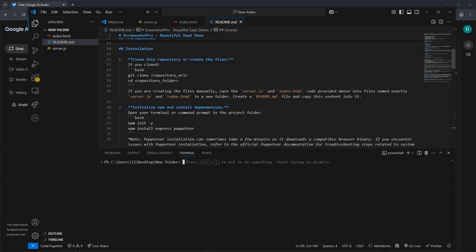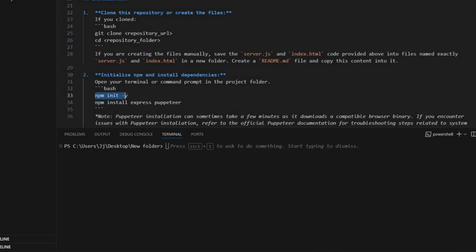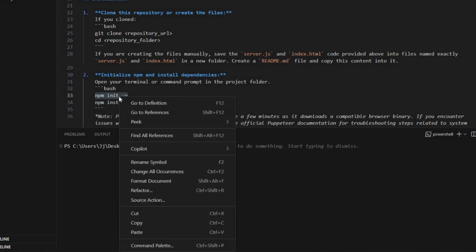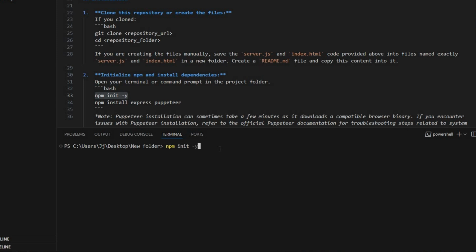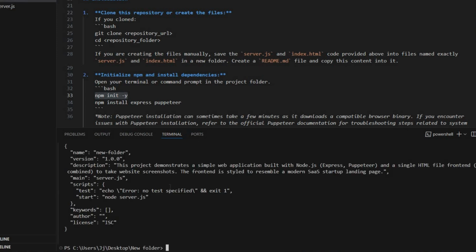Now Gemini wants us to copy the command npm init -y. Let's copy that, paste it into the terminal, and hit enter. This initializes our Node.js project and creates a package.json file. Now the package is initialized.